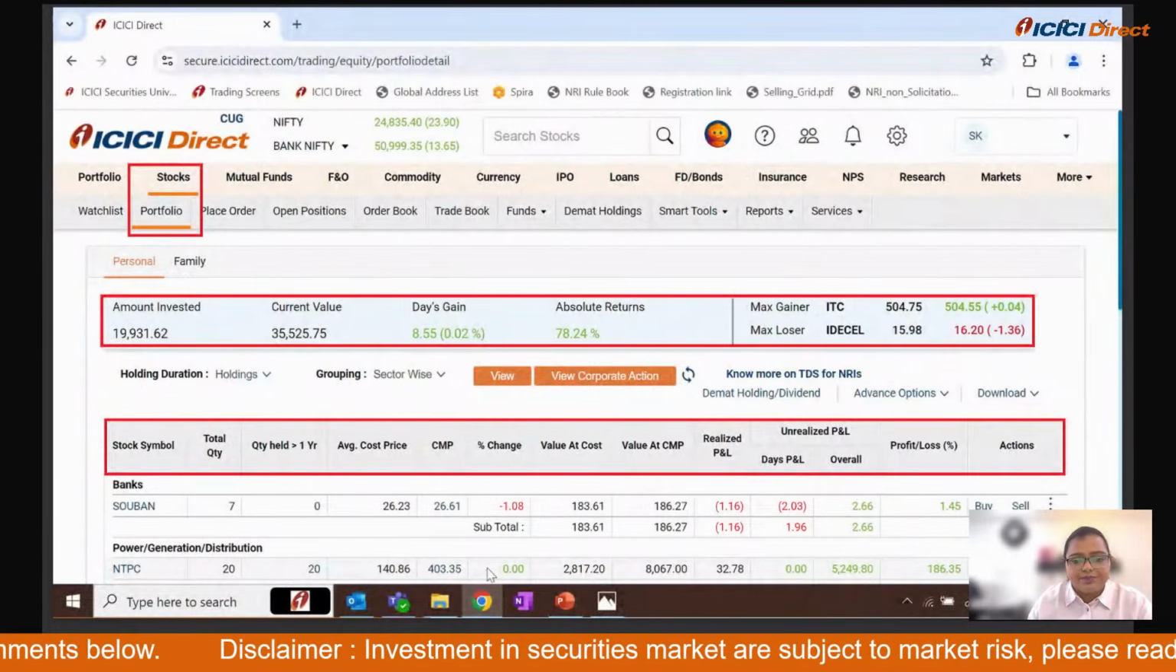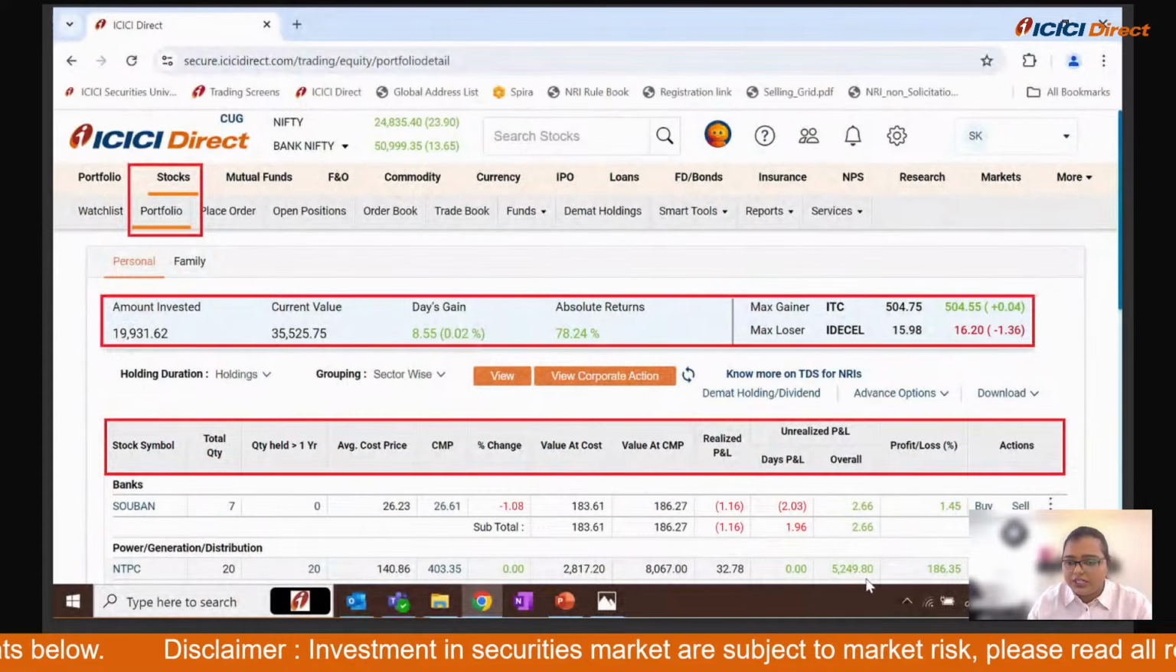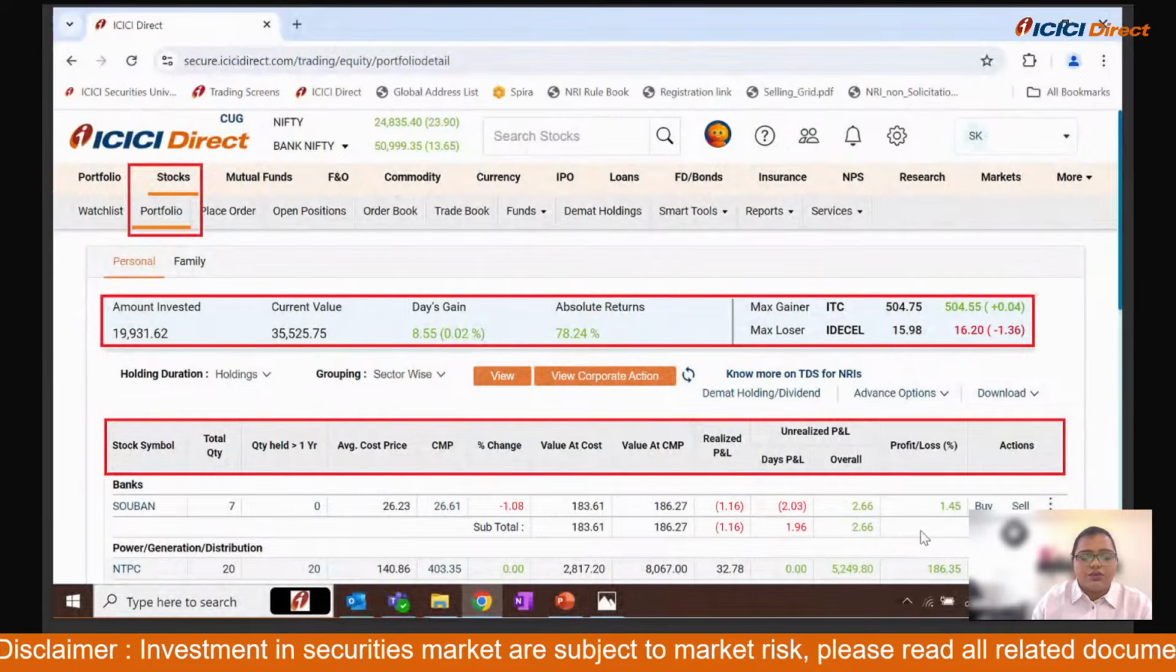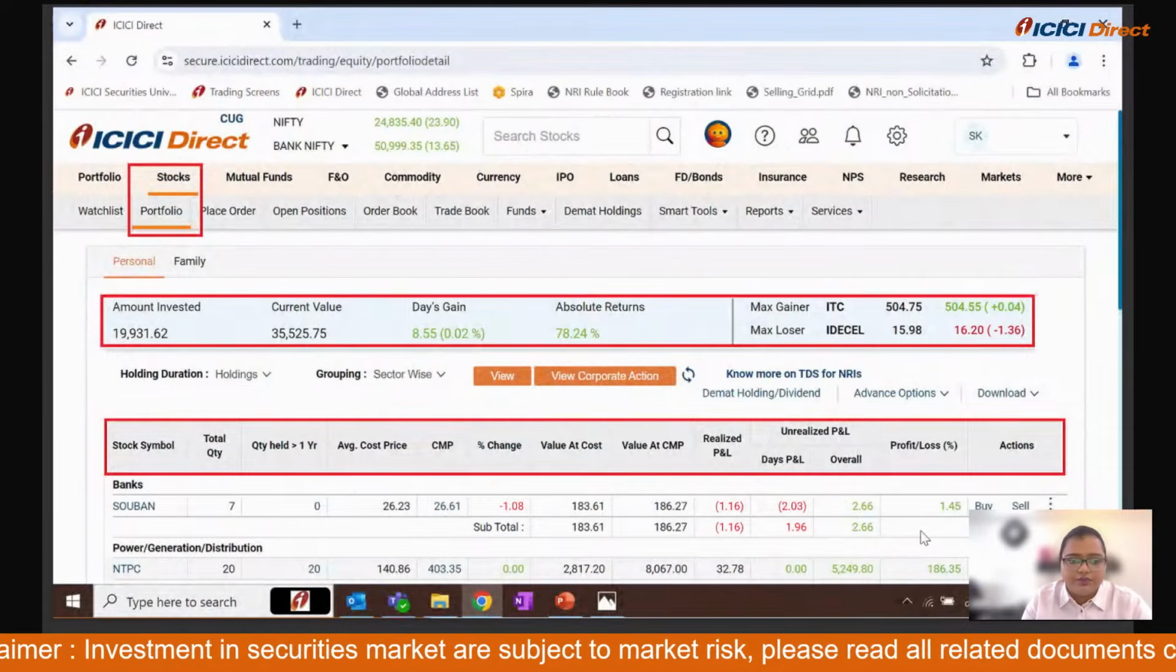and the current market price. Accordingly, we'll be able to see the unrealized profit in this. Total profit and loss percentage also is seen over here, and this is how you can see your portfolio overall over here. Okay.